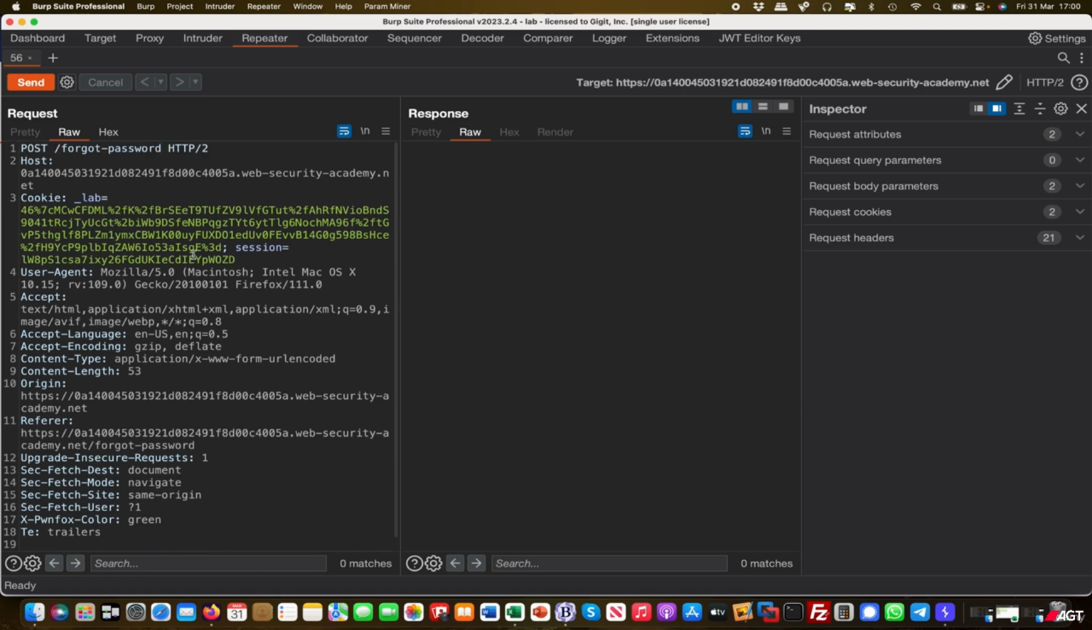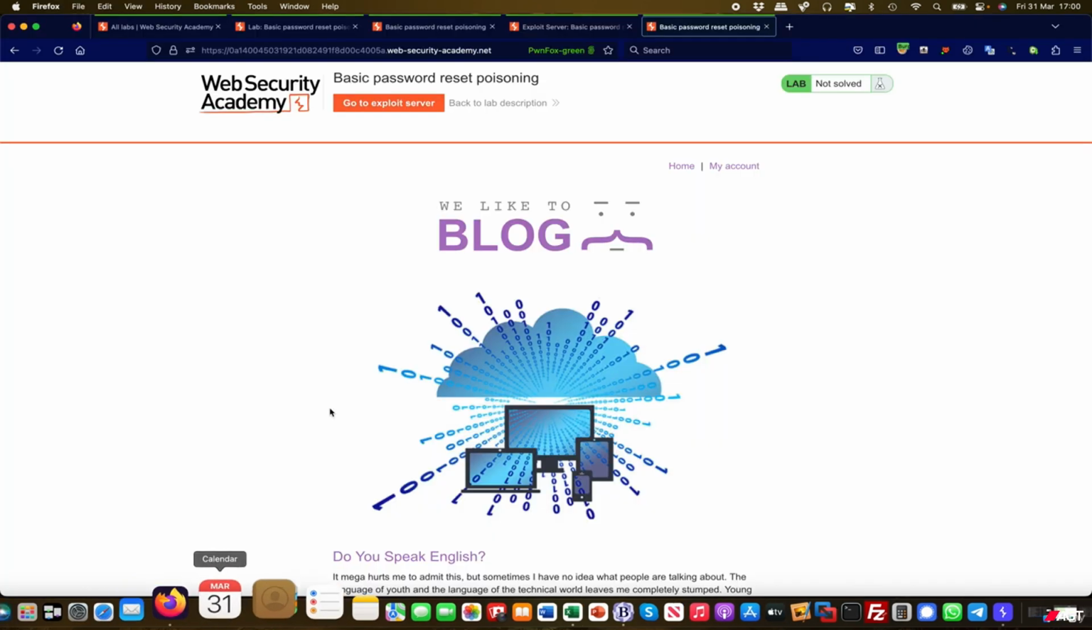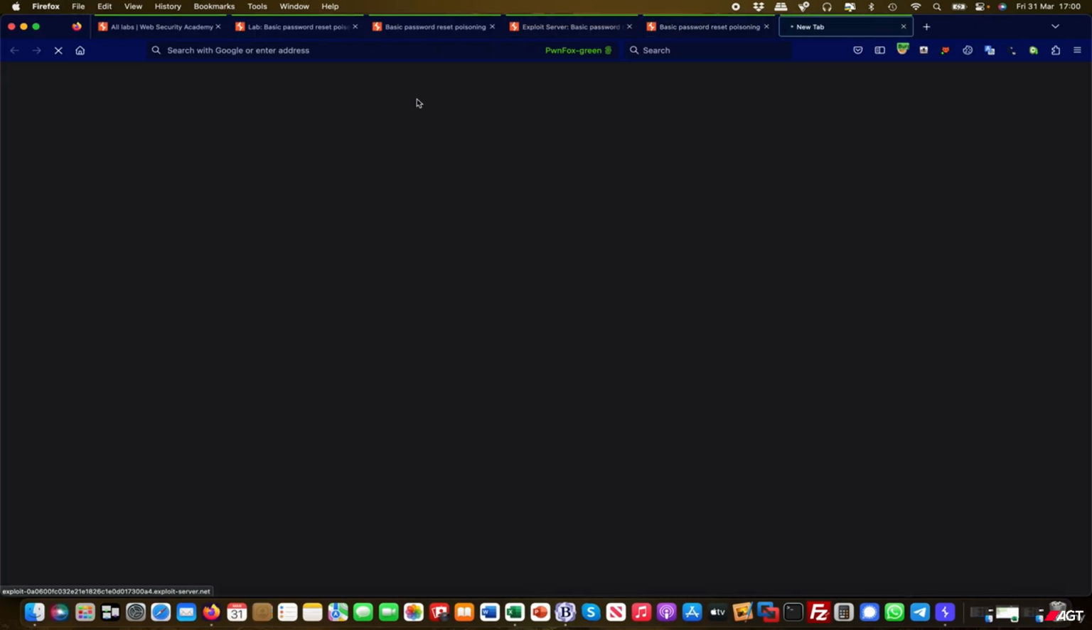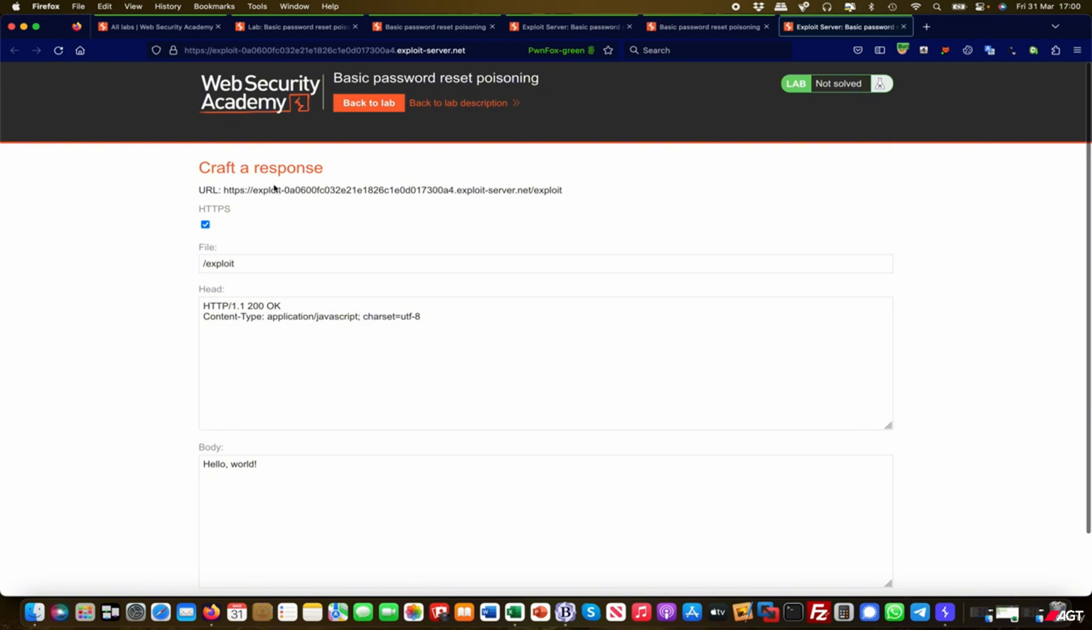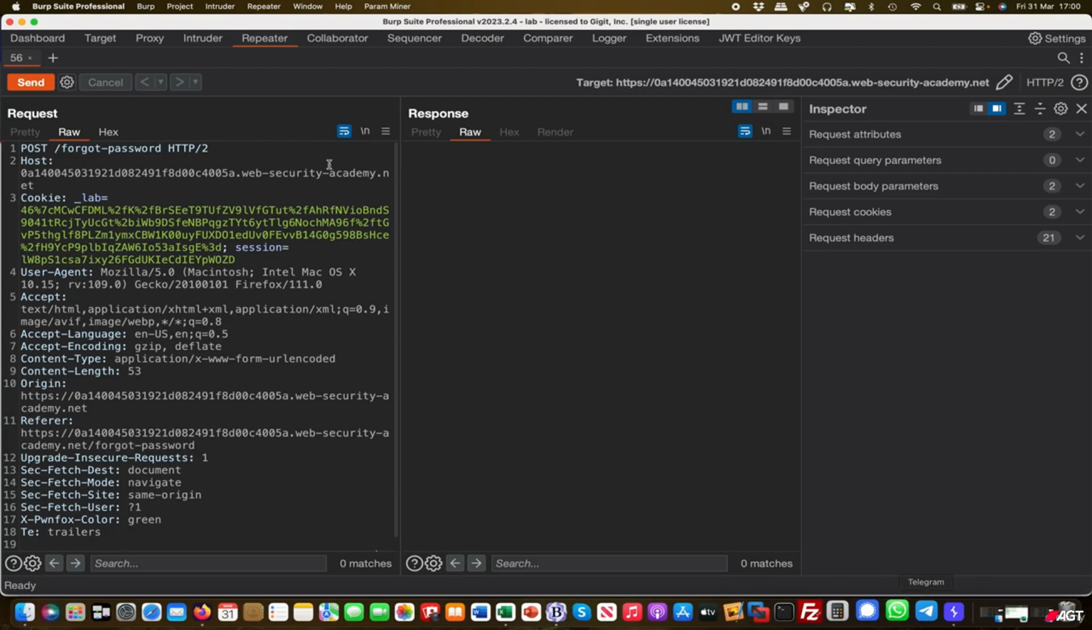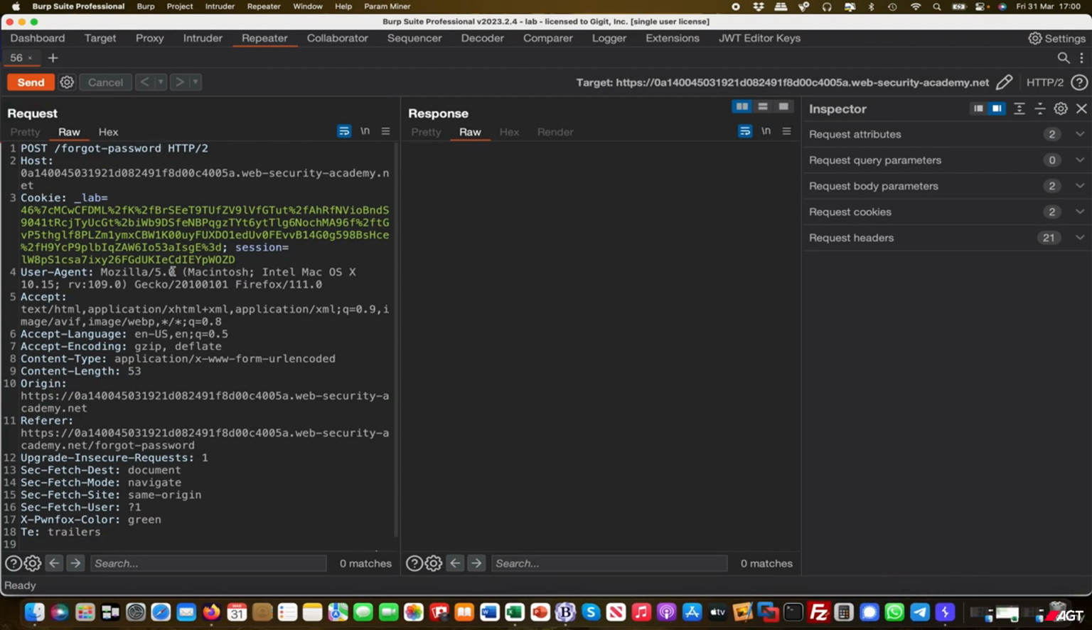So what else springs to mind? Well, host header attacks, right? What if I change that host to a machine I control myself? I have an exploit server here, and I will simply copy that URL and replace the host.